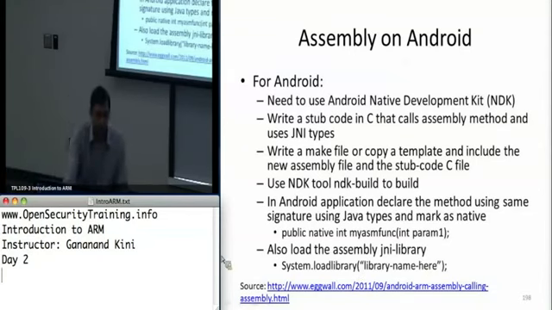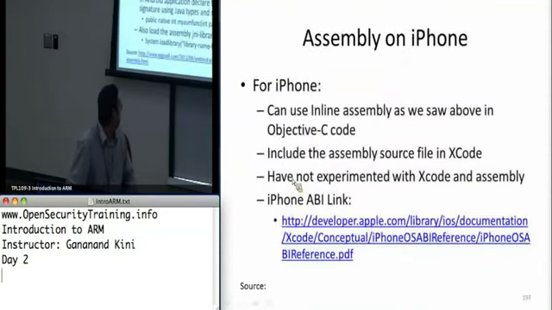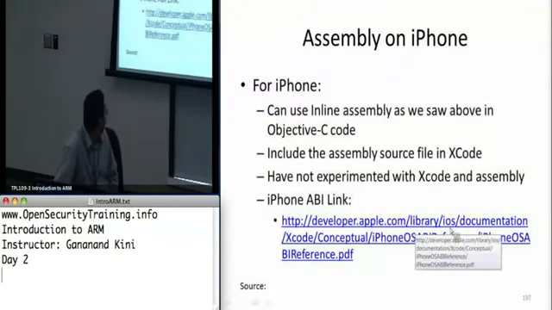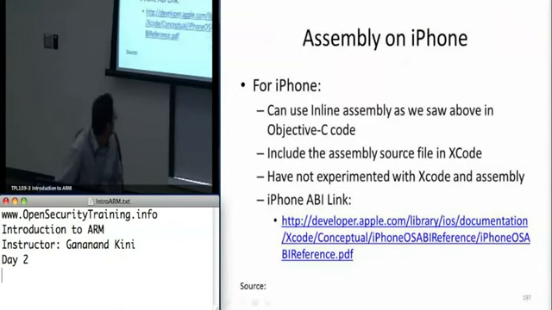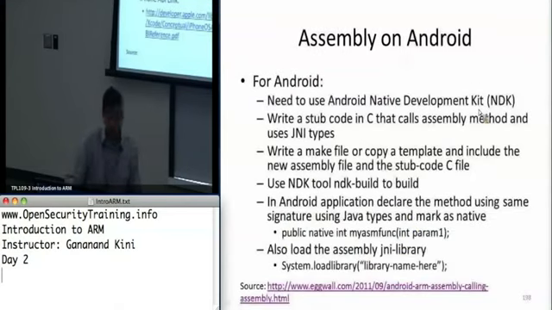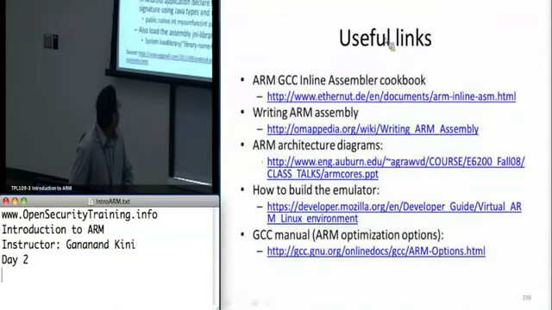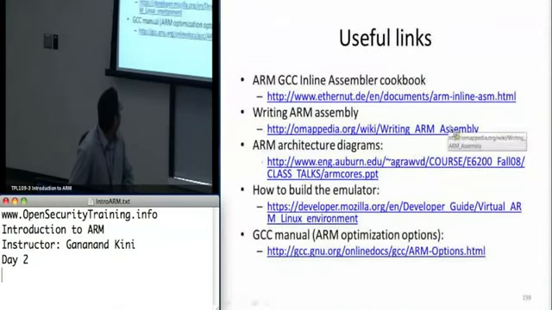So Ben is asking what the Apple URL is. I've posted this with the slides in my transfer folder. So it's developer.apple.com, library, iOS, documentation, Xcode, conceptual. Yeah. So with that, I've also included some useful links, and this concludes the class.